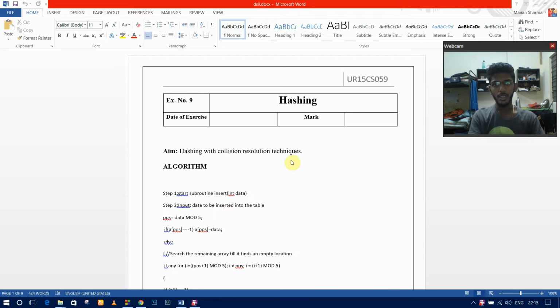I got an experiment in data structure. It's about hashing. The question is hashing with collision resolution technique. For that, I've made a program.